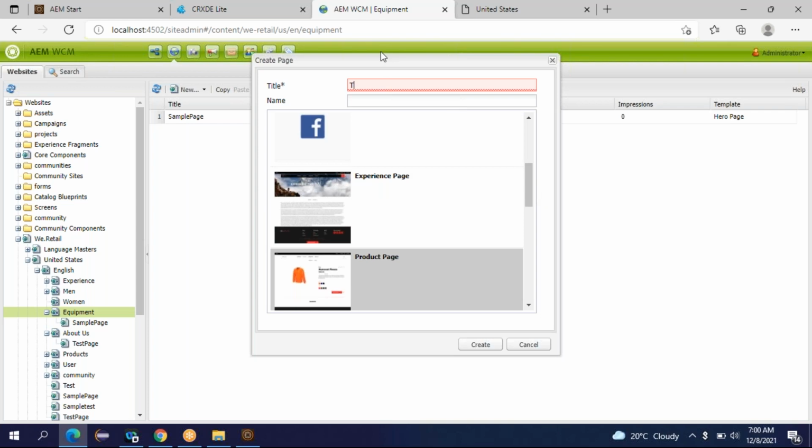And I have to provide the title of my page. Let's say the title is test page. The name is not mandatory here. If you want to give any specific name explicitly, then you can provide the name. Otherwise, leave it blank, and AEM will give a name on its own. So I want to create a page called test page using the product page template. So click on the create button.